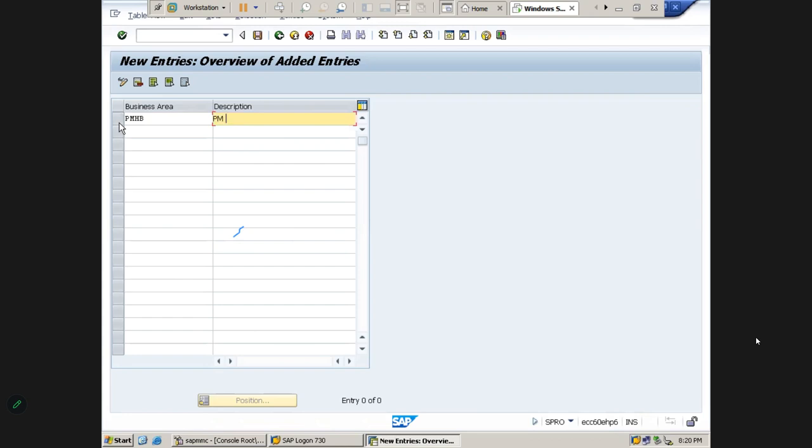For example, PM Hyderabad business area. Then one more, like PMBB, PM Bengaluru business area. Then next one, PMMB, PM Mumbai business area. Then one more, PMPB, PM Pune business area. So like this, you can create N number of business areas.